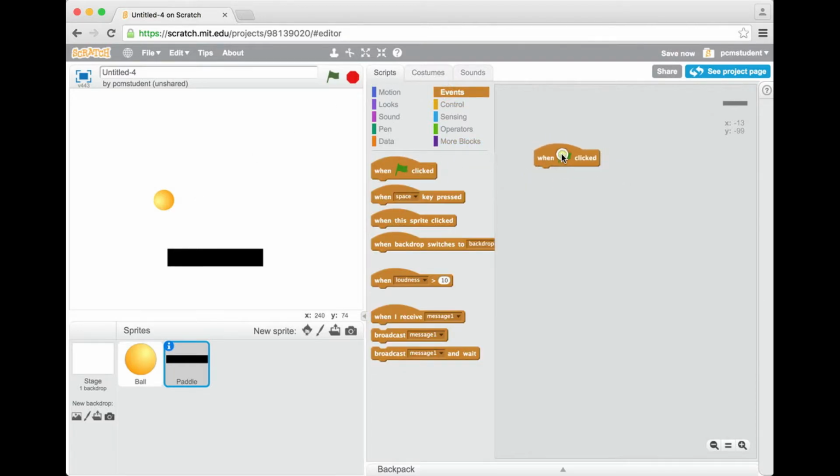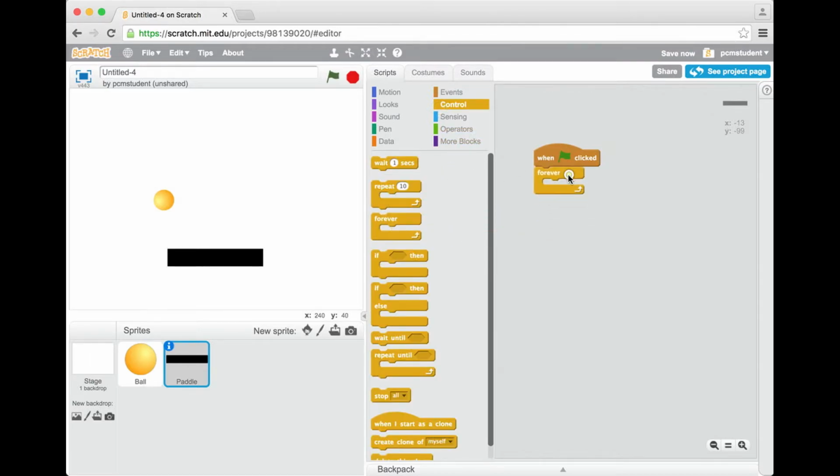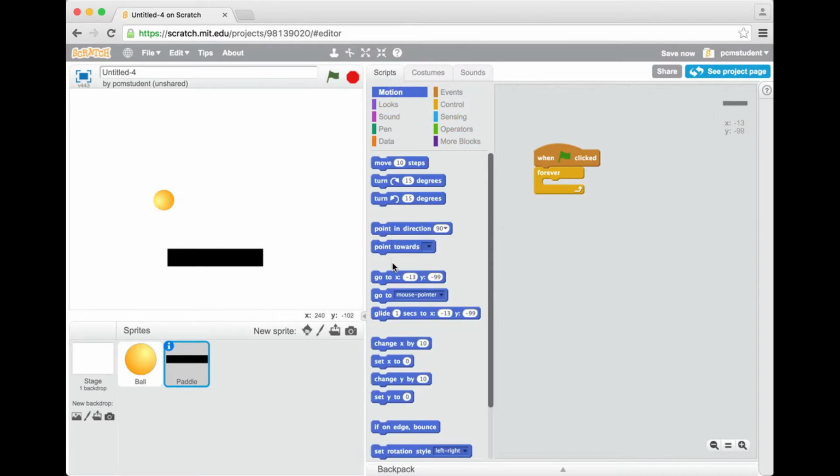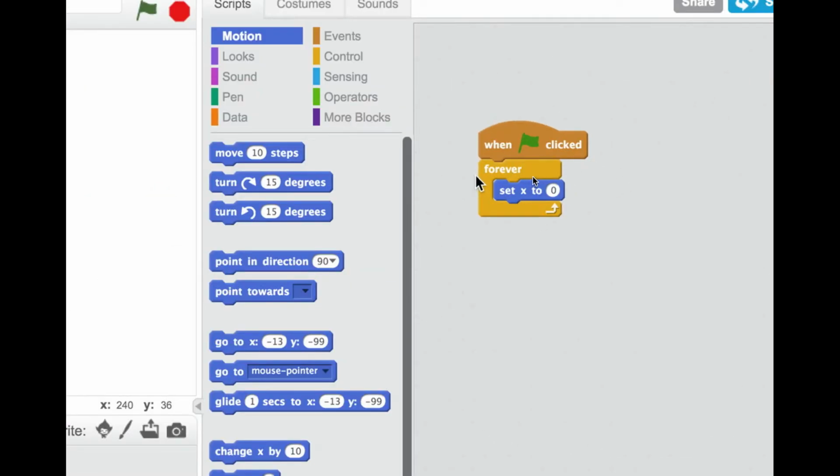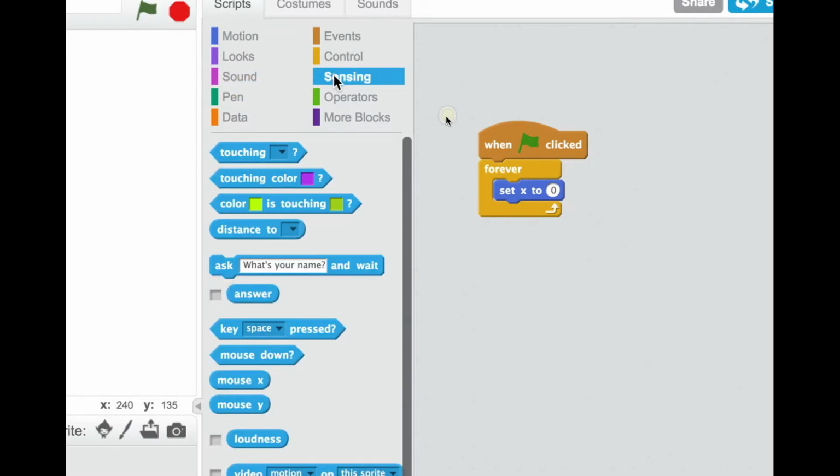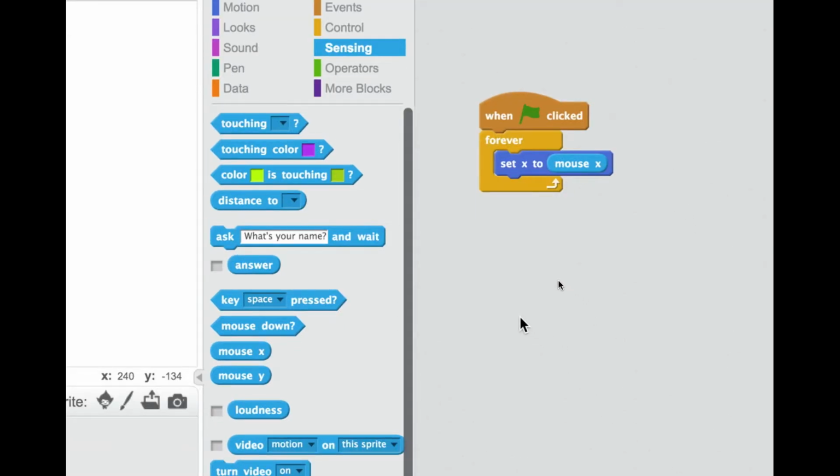So we want to say when we click the green flag, forever loop, we're going to set the x-axis. X means moving left and right. Let's zoom in a little bit. And we're going to move the paddle in the direction of the mouse. Moving on the x-axis, so like that. That's x and that's y.